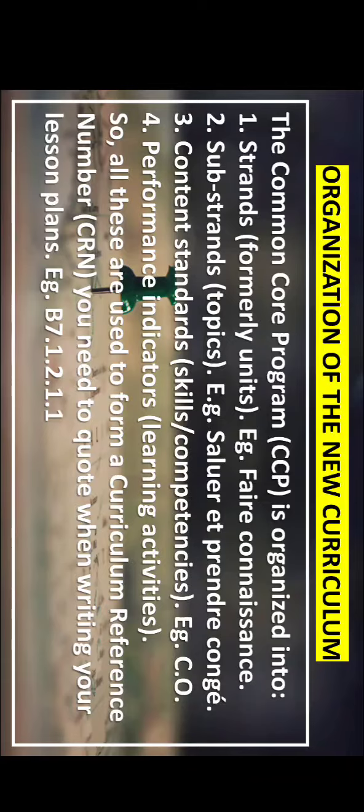All these are used to form a curriculum reference number. These four things that I mentioned, the strands, substrand, content standard, and then indicators, are used to form the curriculum reference number. What is a curriculum reference number? For you to be very specific in your lesson notes, you need to refer to a particular item of the curriculum that you are going to use to teach that lesson. So this number makes it very easy for someone who is going to supervise you to go to the curriculum straight and get that particular number, and then see whether what you've written in your lesson note is right or wrong.